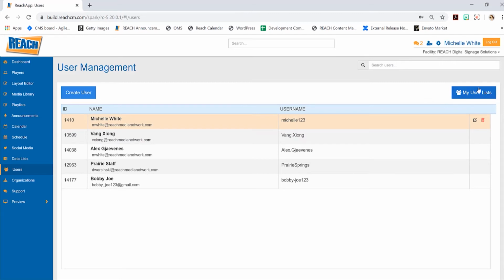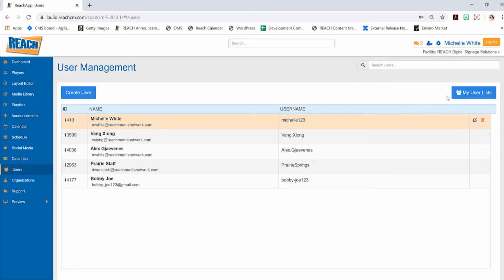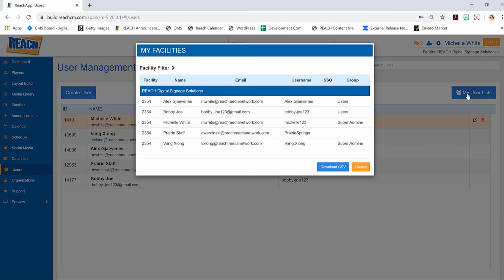Now, before we dig into that second level of user permissions, I do want to go over this right here. So my user list. What this does, you guys, if you're a super admin and you have multiple locations, multiple facilities, like a network health or an organization of different locations or facilities, that's just the way I refer to it. There is a way where you can see all the users that are created under that organization.